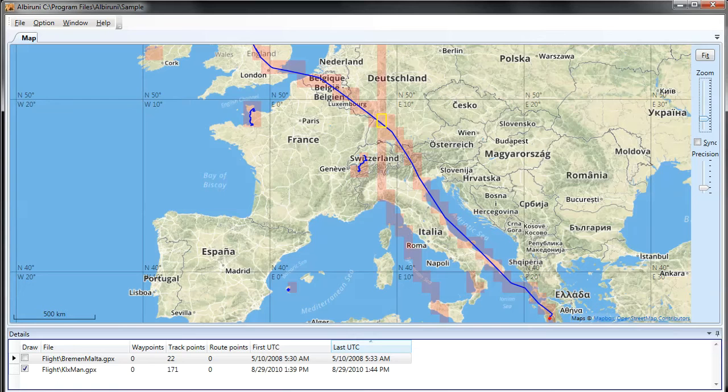Once you find areas of interest, according to geography, date, time, or other facts about the input files, then you can draw the data in detail on the map or go further from there.